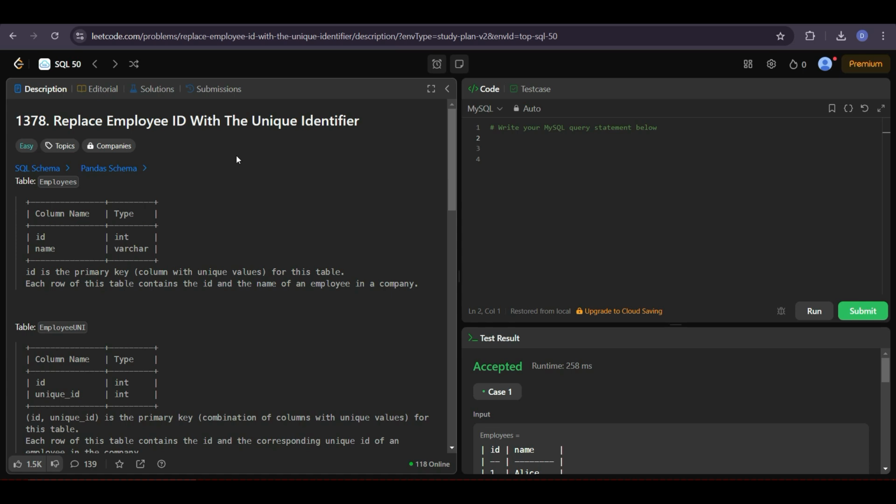Today we will be solving another LeetCode problem which belongs to the SQL 50 series on LinkedIn, on LeetCode. The problem number is 1378, Replace Employee ID with the Unique Identifier.